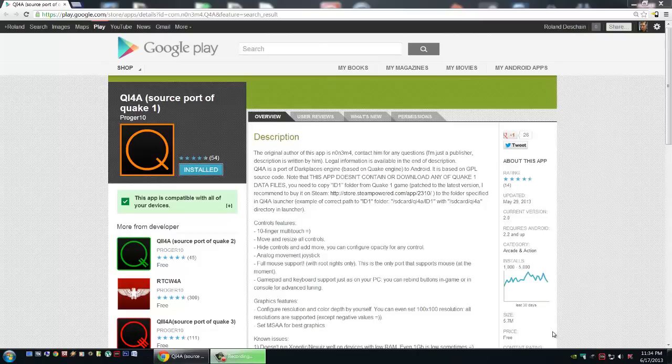First off, go to the Google Play Store and download and install this great free app. This is Quake 1 for Android, a source port. You'll also need to have the Quake 1 game installed on your computer. First get it on your Android device, then get it installed on your computer.